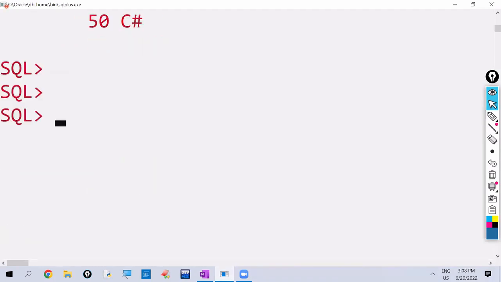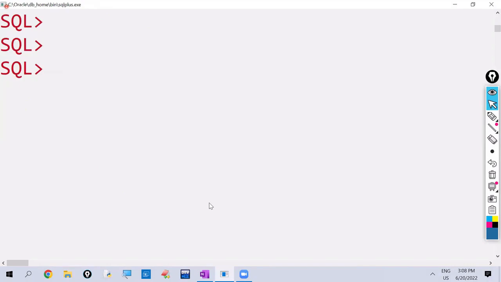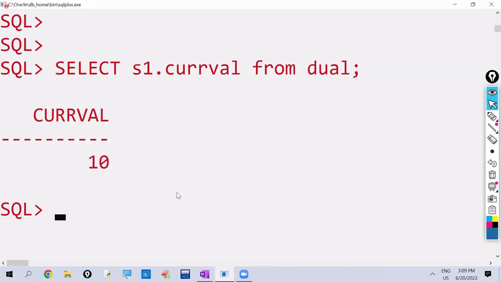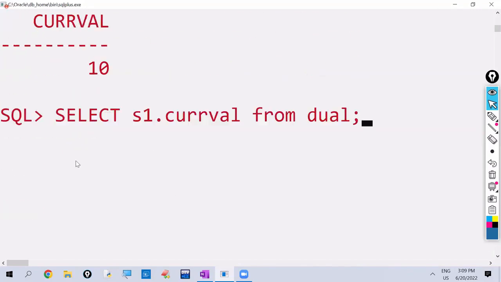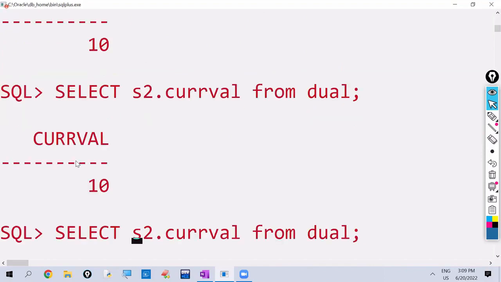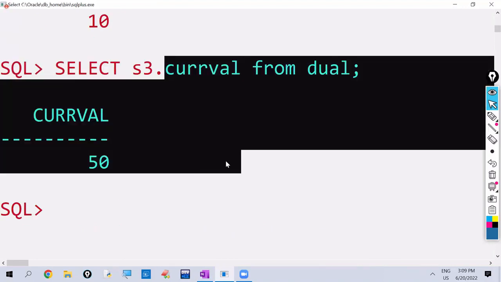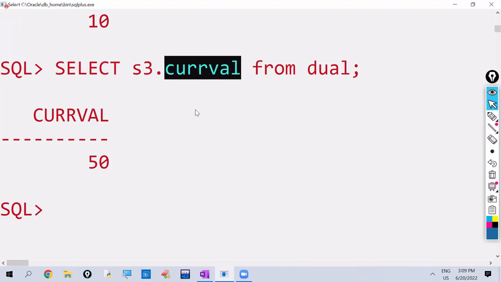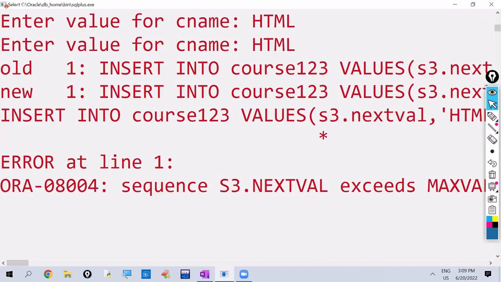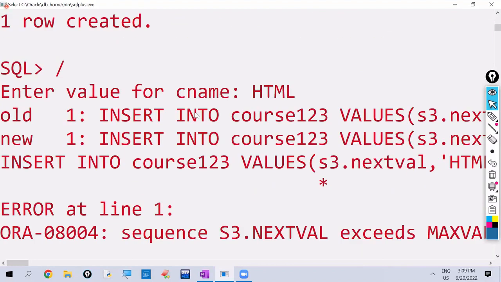Today we are using this sequence. Tomorrow, if we want to know the current value in the sequence, at that time we write S1.curval from dual. What is the current value it gives? The current value is 10 in S1. In S2, the current value is 10. And in S3, the current value is 50. So like this, we are getting the current value. To get the current value, the curval pseudo column we are using. To get the next value in the sequence, nextval we are using.